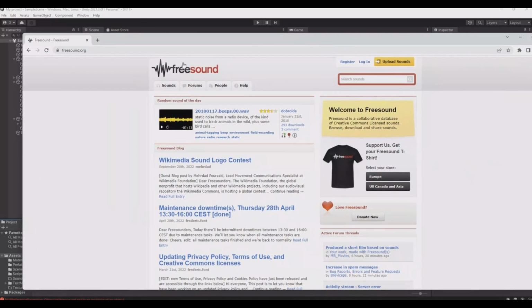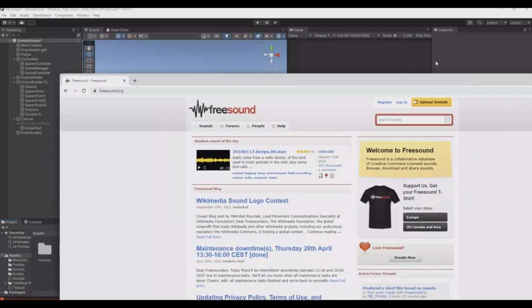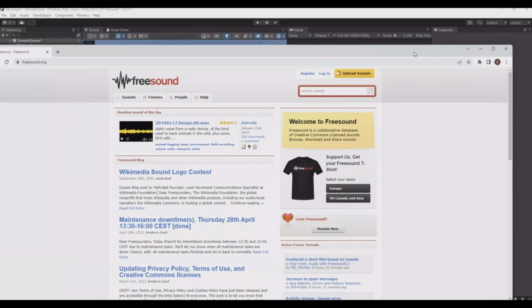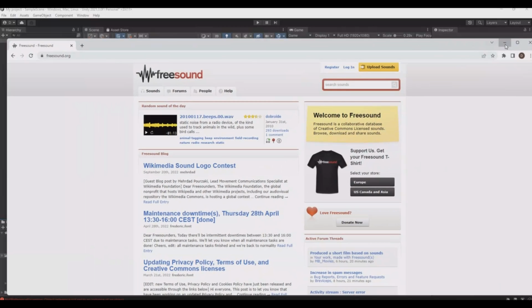You can find them on freesounds.org. Here you can just search for the coin or the jump, and then there will be a bunch of them, and then you can find the one that you like.